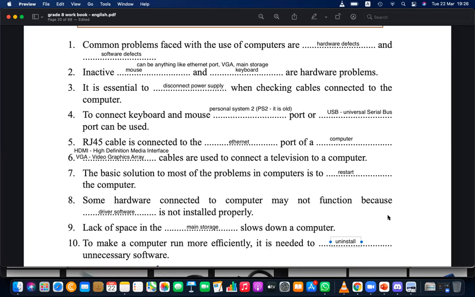Right, now let's see this driver software story. What is this driver software? And also how to optimize the main storage. Let's see that now. So who's going to share the screen?